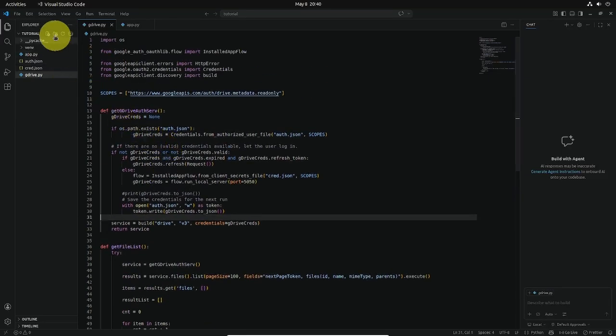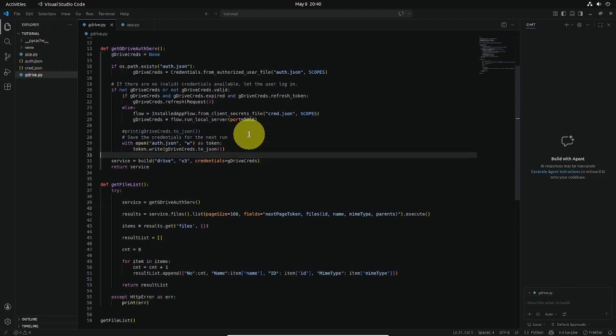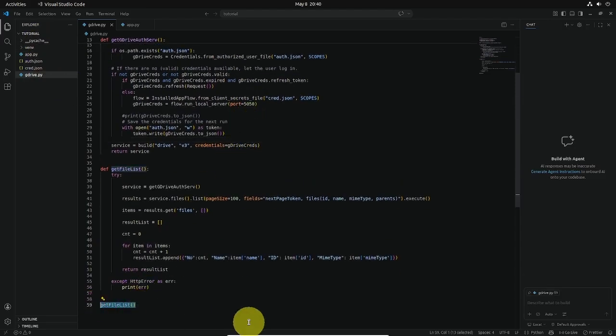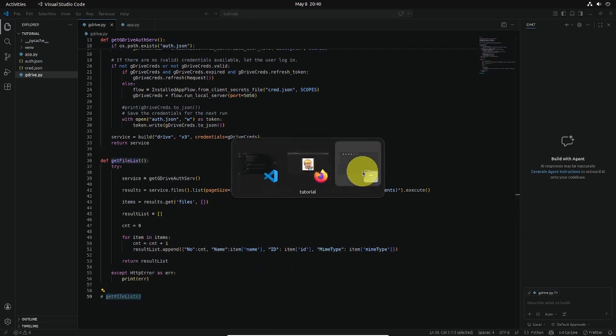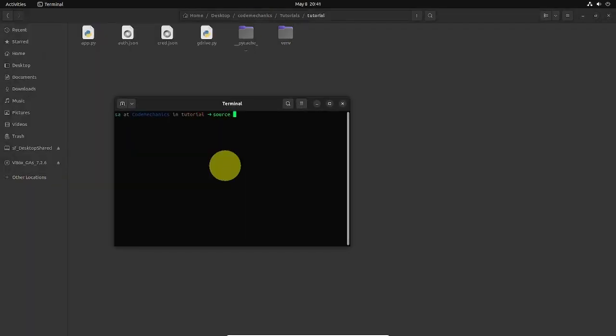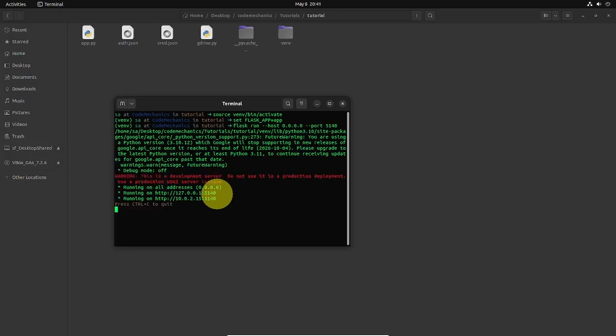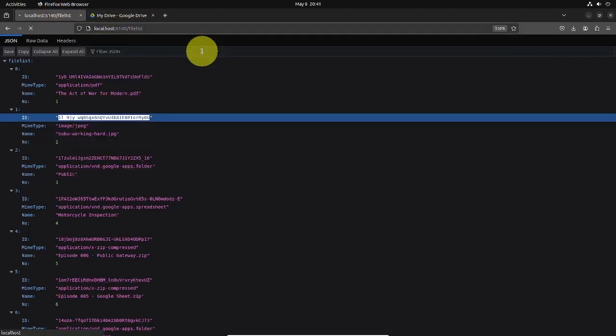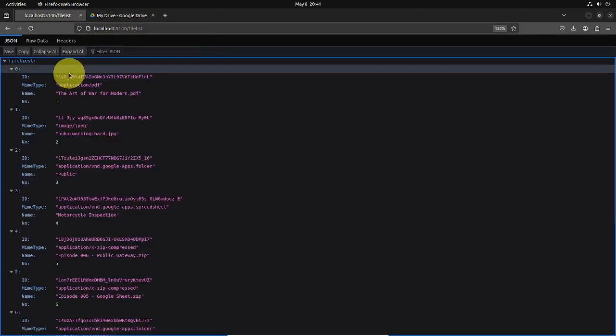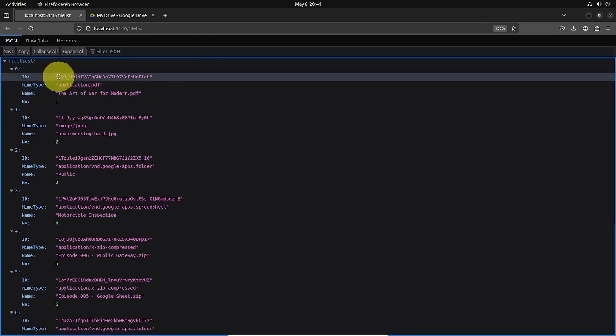To start, let's open the files from our previous tutorial. Let's remove this part since it's unnecessary. Then, let's run our Python Flask application. I'll open the terminal in the previous project's folder, activate the virtual environment, and then run the Flask application. As you can see, we have a list of files and their IDs. We'll use one of these IDs to retrieve a specific file from Google Drive.